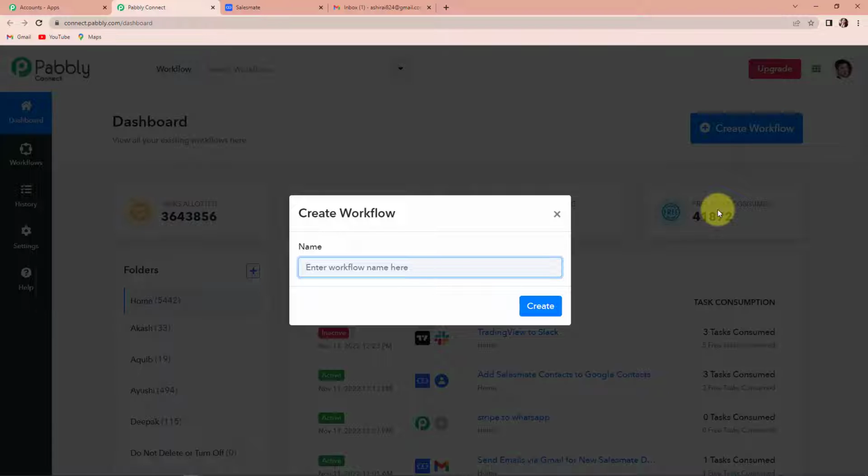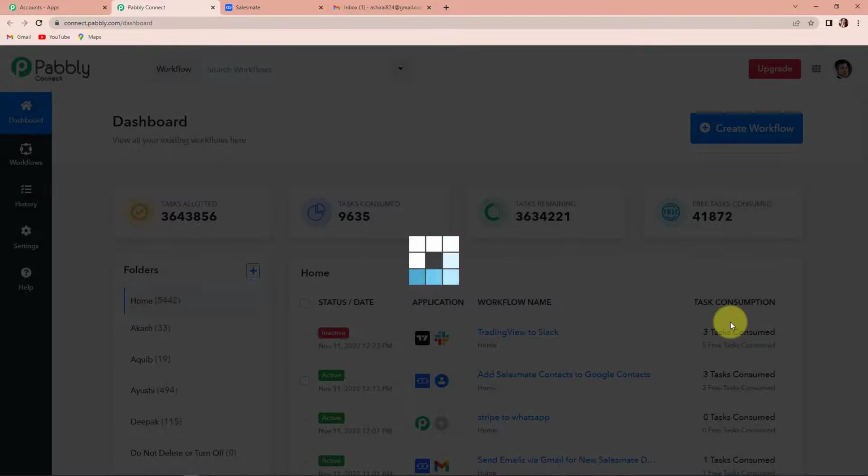Now here my objective is that every time a deal is created in Salesmate account, then automatically a Gmail should be sent to the admin informing him or her that a new deal has been created. So I'm going to name it as send emails via Gmail for new Salesmate deals. Now let's click on create.